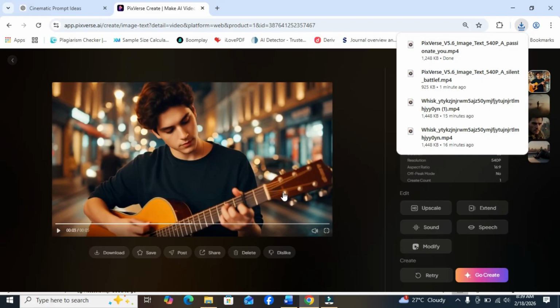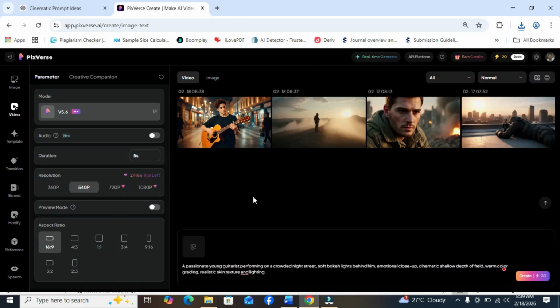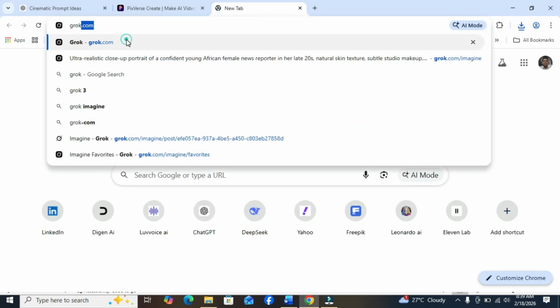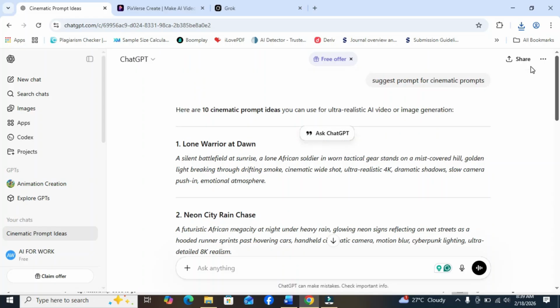You can come to the right-hand side and include sound, upscale it, add speech, modify it, or do whatsoever you need to do there. Okay, that is great. So the next thing we are going to do is go to Grok AI and see how much better it is. Let's compare with Grok AI. Click on Grok here. Let's see how cinematic Grok AI is. Remember, when you're writing your prompt, you have to include the kind of style you want, that you want it to be cinematic.